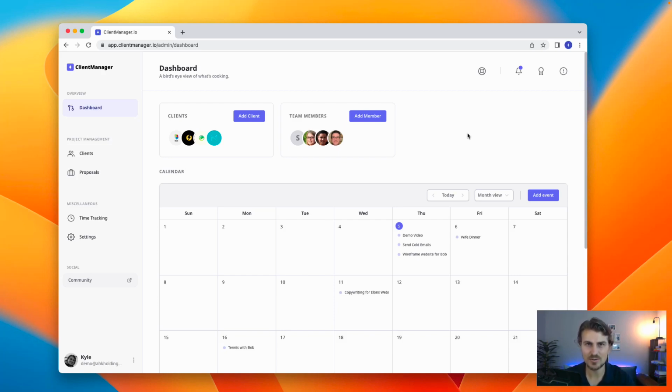So without further ado, let me walk you through ClientManager. Right from the start, we are on the dashboard. And first things first, you'll notice it is super clean. We don't want to overcomplicate it. We want to keep the UI beautiful, sleek, simple.